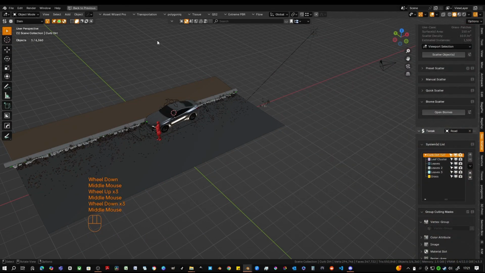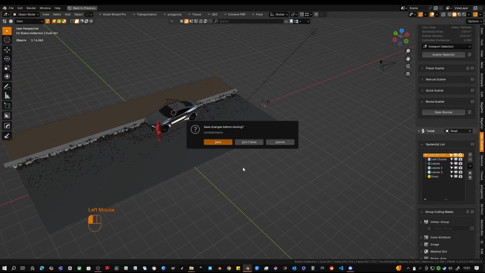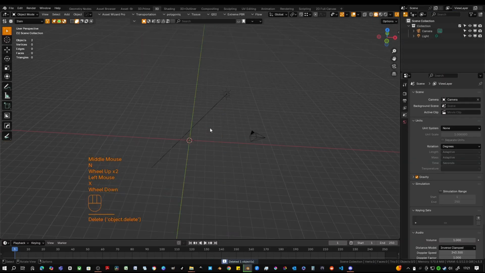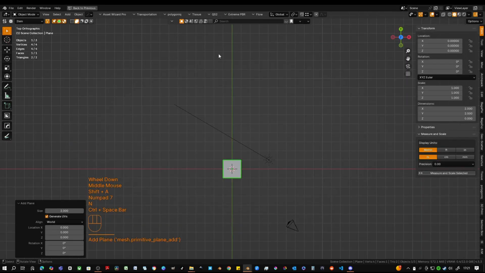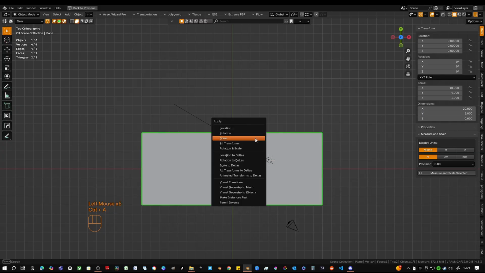Let's test it on a new scene. File, new, general, new. I'm gonna add a plane. Go to the dimensions of the plane under the item tab, and then X is gonna be maybe 20, and then the Y is gonna be maybe 8. Control A, apply scale.